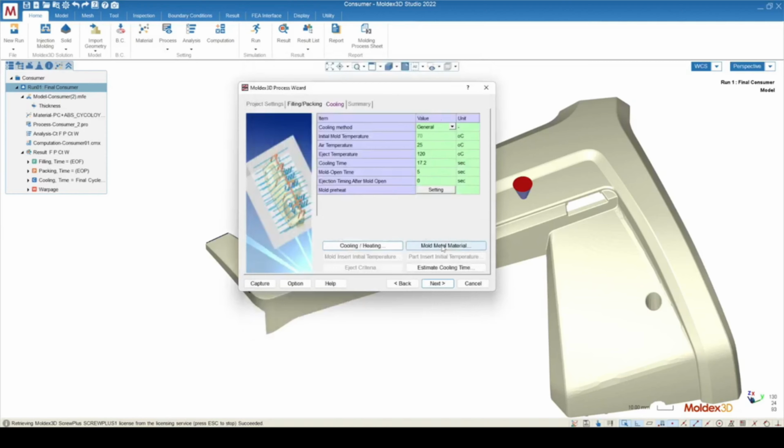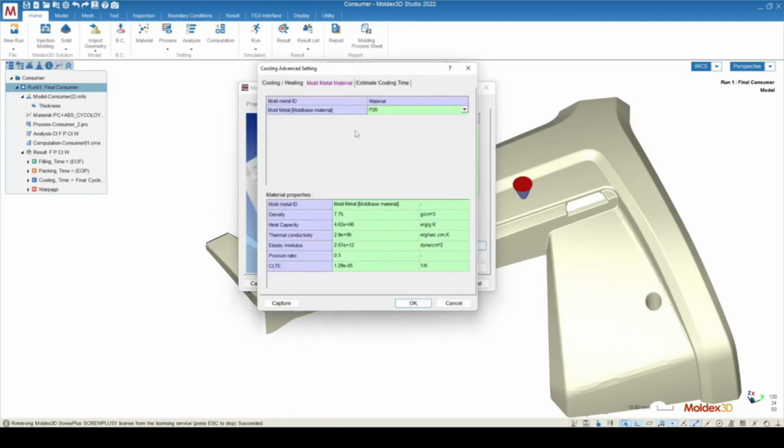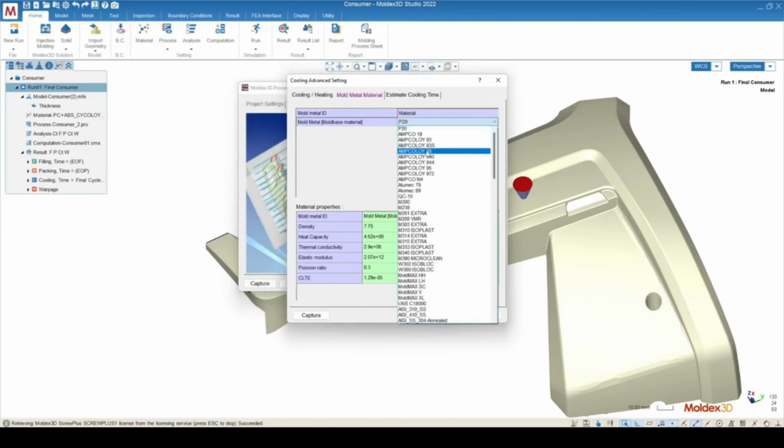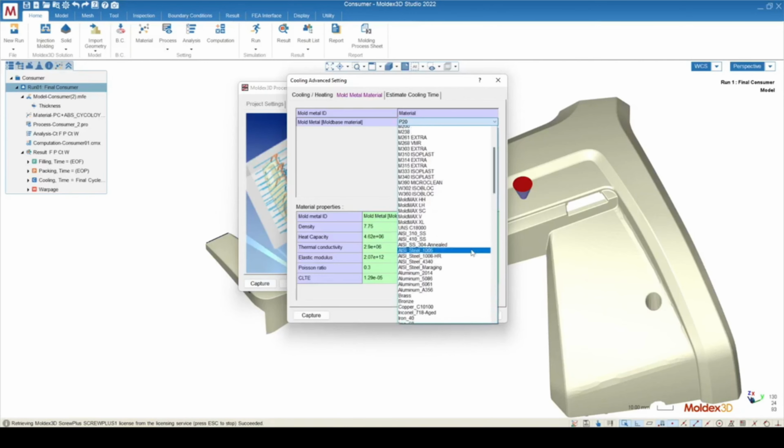The next available tab here for mold metal material allows us to specify what the mold metal is around our geometry, keeping in mind that this will only be available if you assign some sort of cooling system. If you don't, then this option will not be available. You can see that we have a quite extensive list of mold metals. The default will always be P20, but you can see a lot of common metals here like QC10, Mold Max, aluminum, 420 stainless, H13, S7. There's a lot of very common materials under here that you have at your disposal.